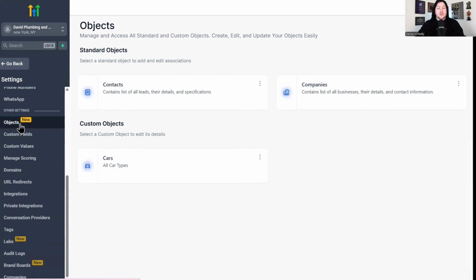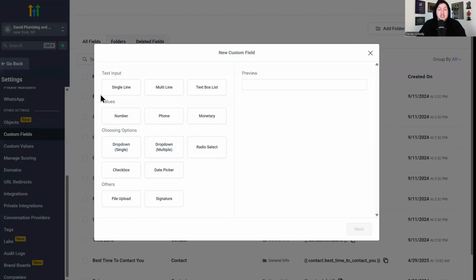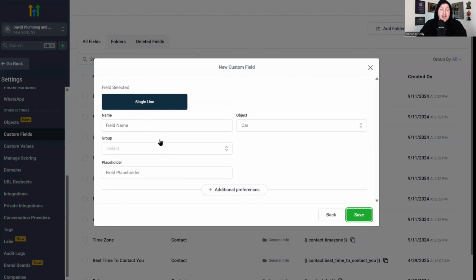So what we'll then do is we're going to come back to settings, and we're going to go all the way back down to custom objects. And we're going to come right in here to cars, and we're going to click these 3 dots, and we're going to click add custom field. So we're going to do a single line, okay? And then we're going to come right in here. So what we're going to do is we're going to do brand. Okay, the object is going to be car. You're going to pick whatever object you want.